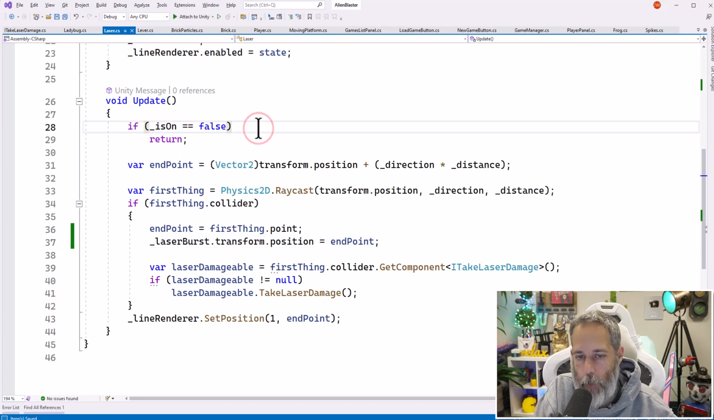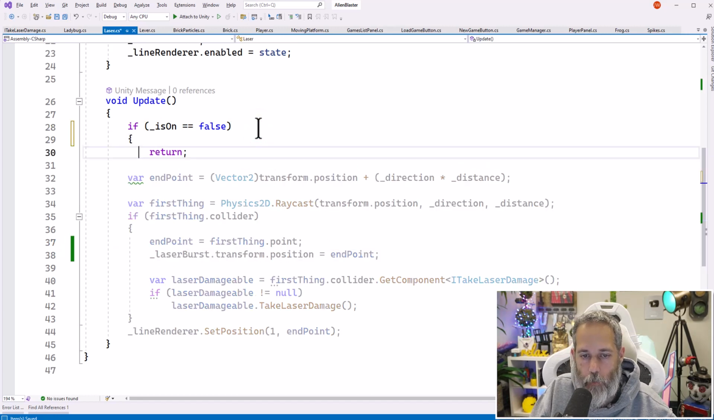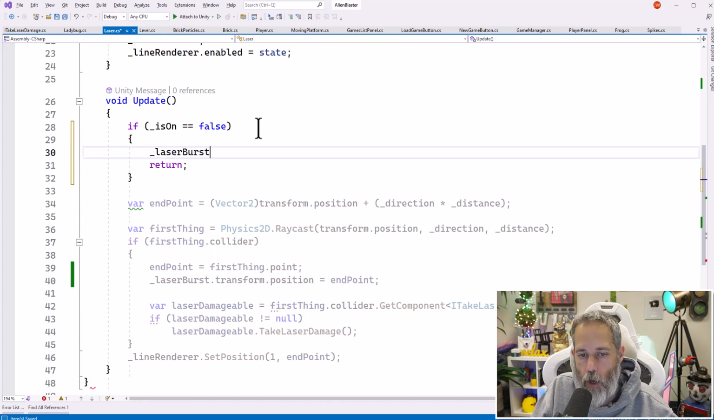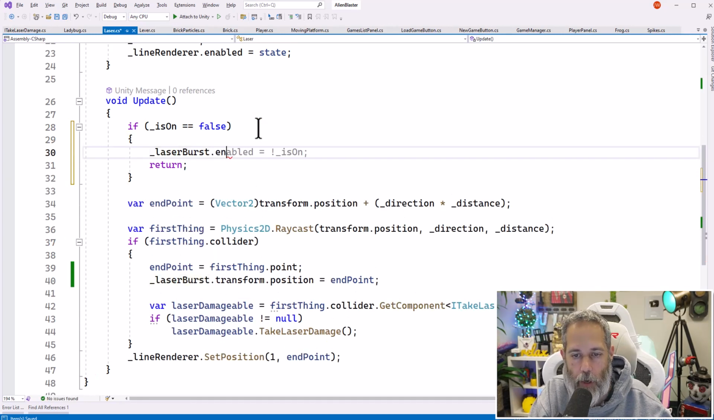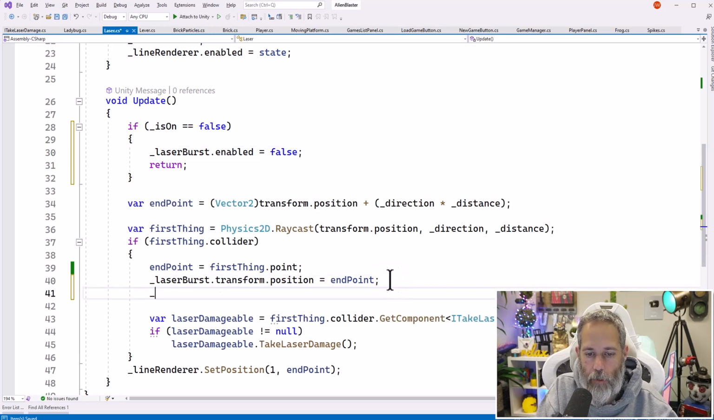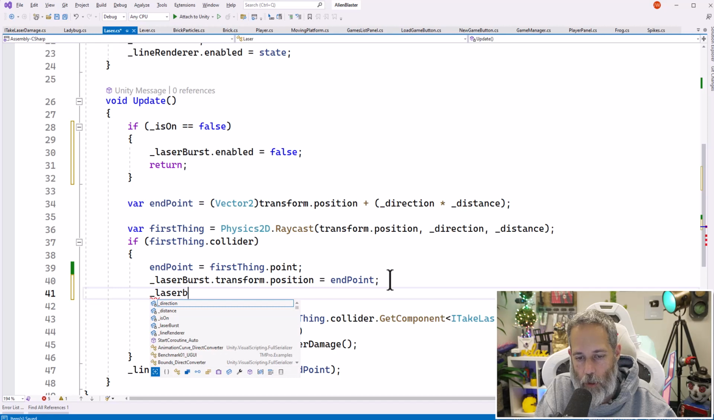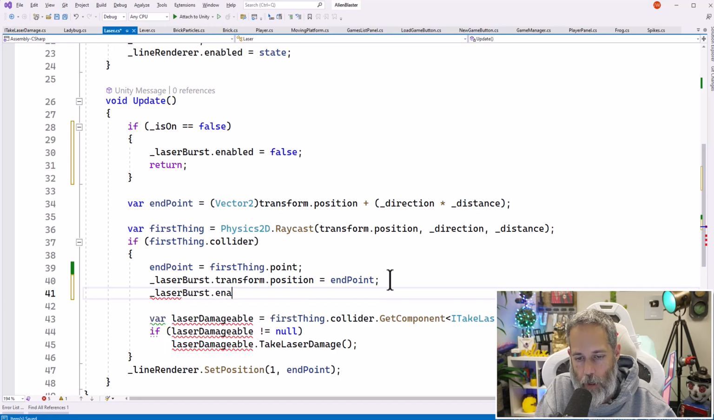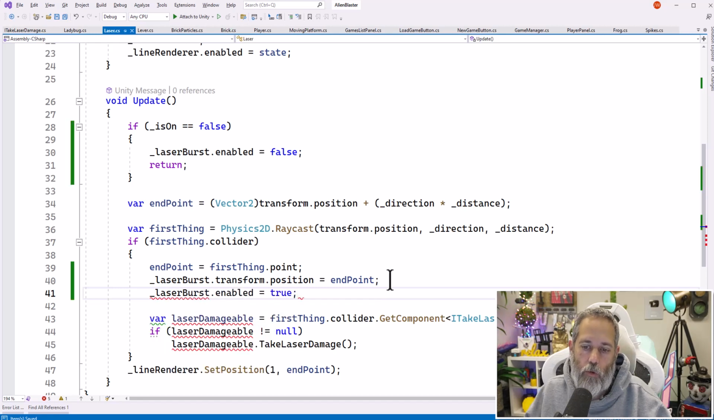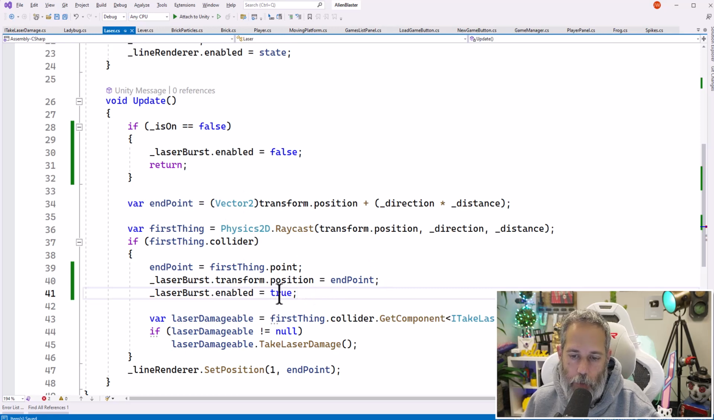So I'm going to expand out our is on code, add some braces, and before the return, I'll paste in laser burst and put dot enabled equals false. And then down here where we set the laser burst position, I will say laser burst dot enabled equals true. So we'll turn it on if we've got a valid position, and we'll turn it off if we don't have a valid position.